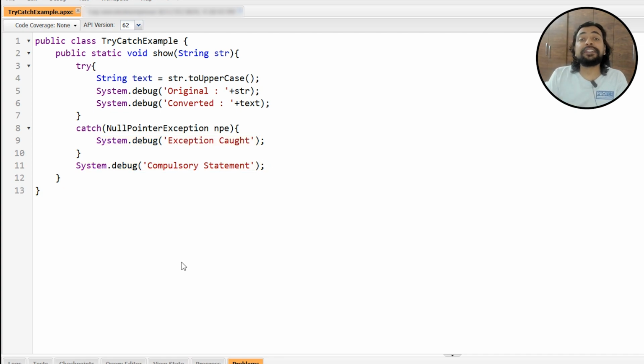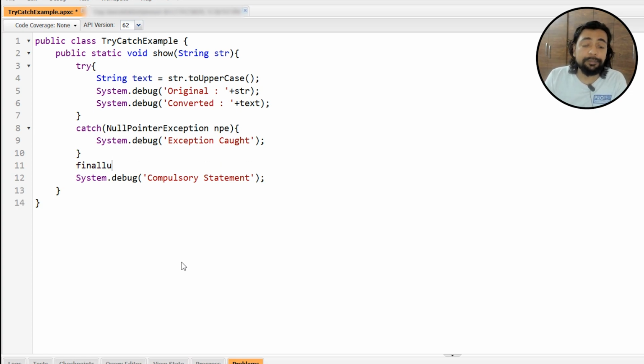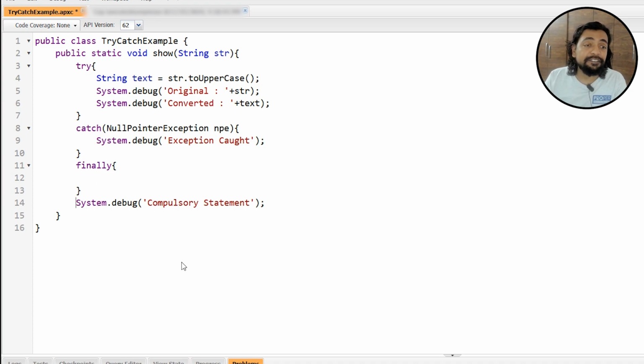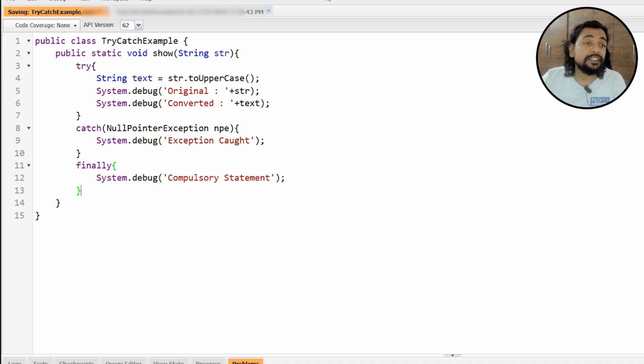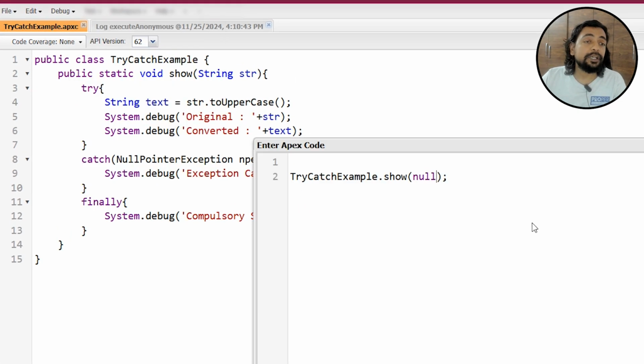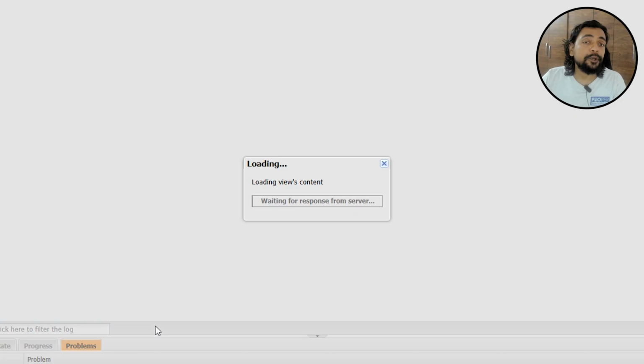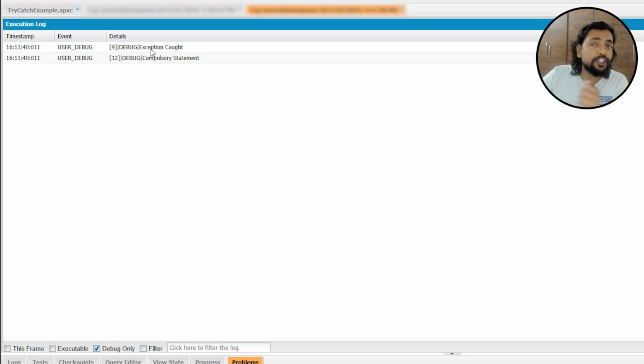Now guys, you might be thinking, then what is the need of finally block? Why will we create a finally block? Now of course, if here I keep a finally block just after the catch and keep this statement inside the finally, the output will remain the same and there won't be any difference. For example, let me save this, execute, and if I click on debug only, still you will get the same output. So now you might be thinking, what's the benefit of finally?